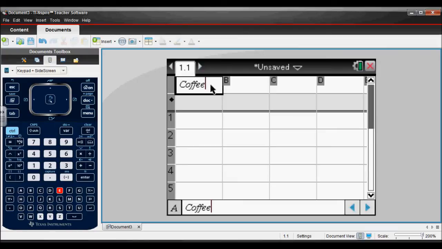So the first thing I'm going to do is name it, and in this case I'm going to name it coffee. I then go down to the first box and start inputting all the numbers, all the data that I was given in that particular problem.